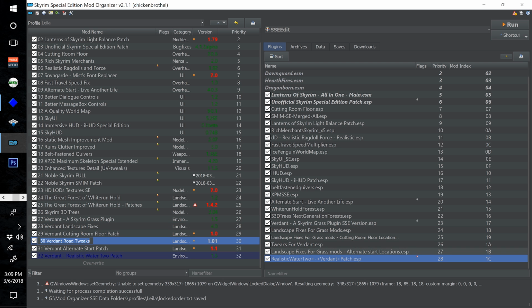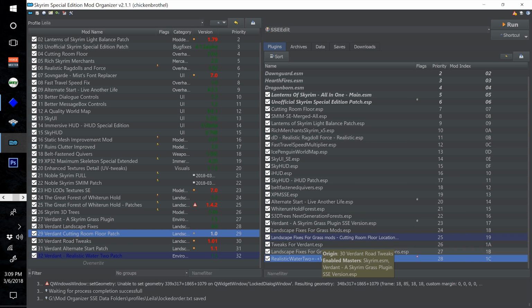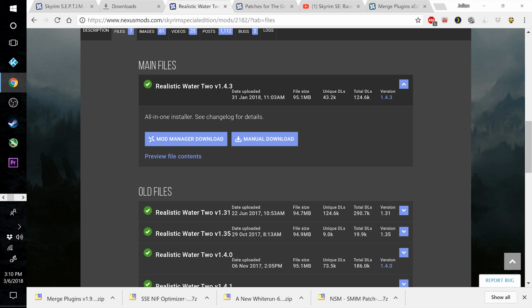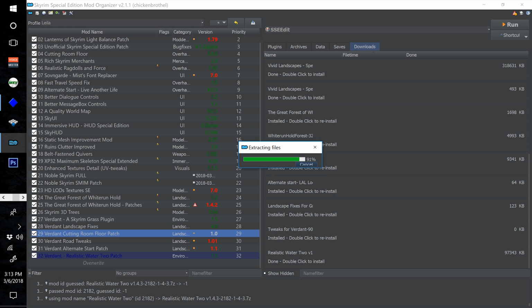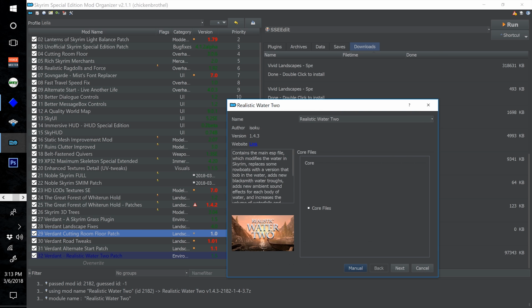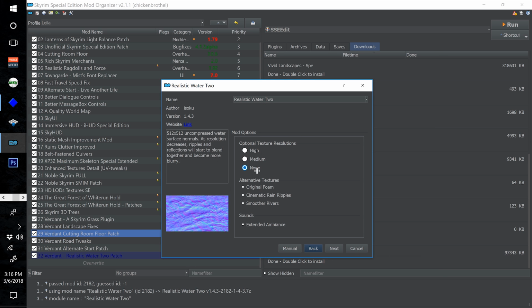Okay, so what we want to do is go ahead and install Realistic Water 2 so that we can merge all of these patches into one now in SSE edit. So go to the Realistic Water 2 page and download Realistic Water 2 version 1.4.3. Okay, so when it's finished downloading, go ahead and double click Realistic Water 2. On the next screen, just leave this set to none and click next. Don't tick off any of these boxes.